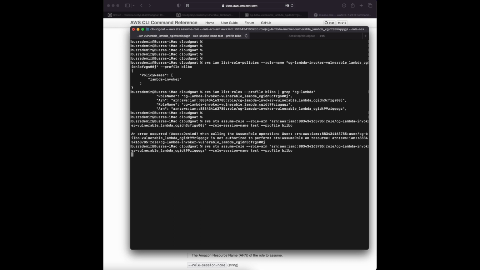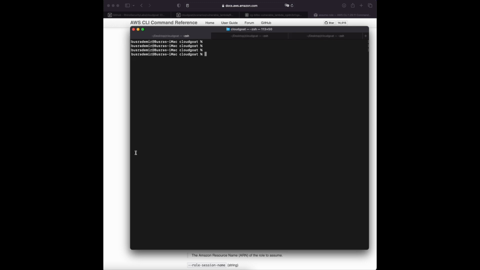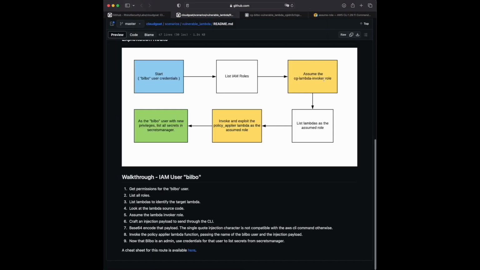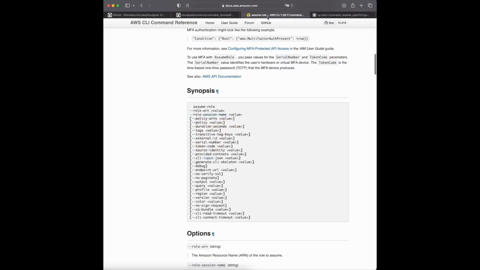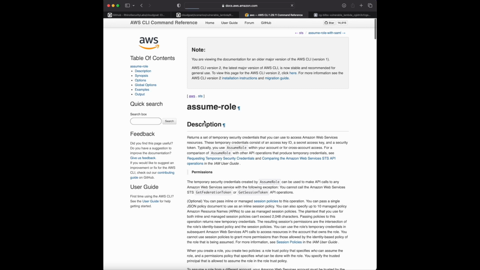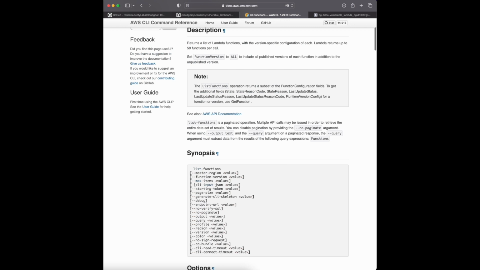Perfect. Then we get the access key and session token, which we can now add to our credentials for the next steps of the exploitation. We can go to the documentation for Lambda instead of STS or IAM and see which kinds of commands we have. Since we want to list the functions, we can just use the list-functions command here.